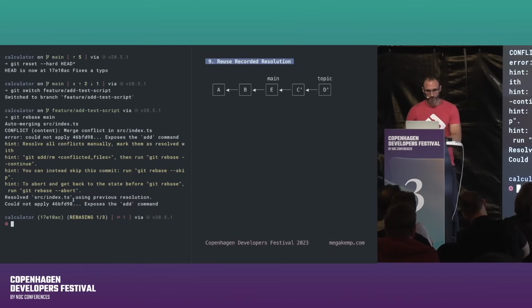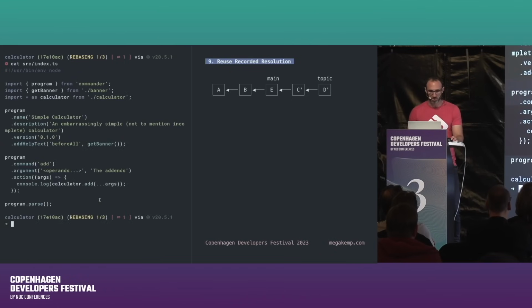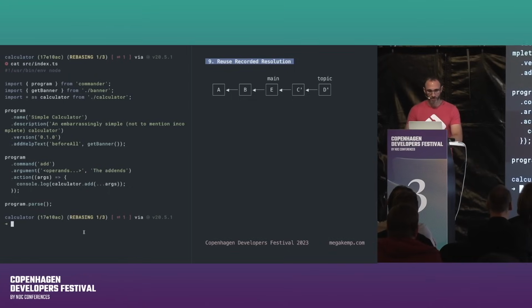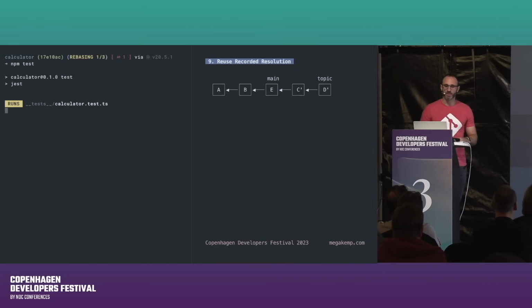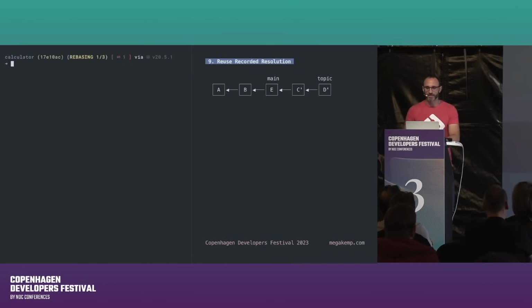So in this case, we just have to look at the file and say, yes, it looks like the resolution we did earlier. It's using the addends. Now I might want to run some tests to see that it didn't break anything. Yes, works. So now how do I tell that I still want to keep that resolution? I just add it to the index.